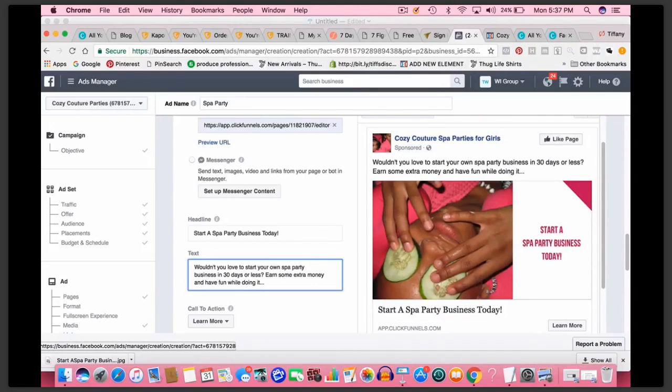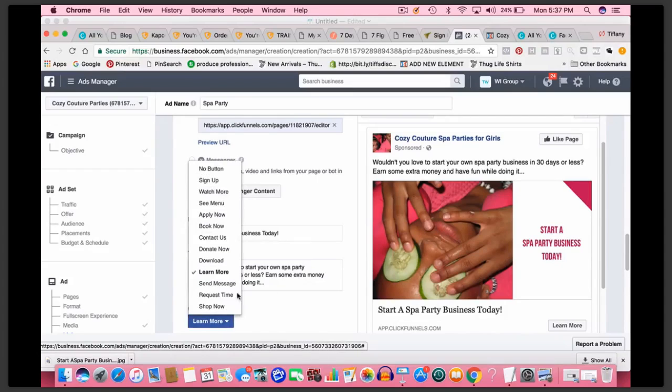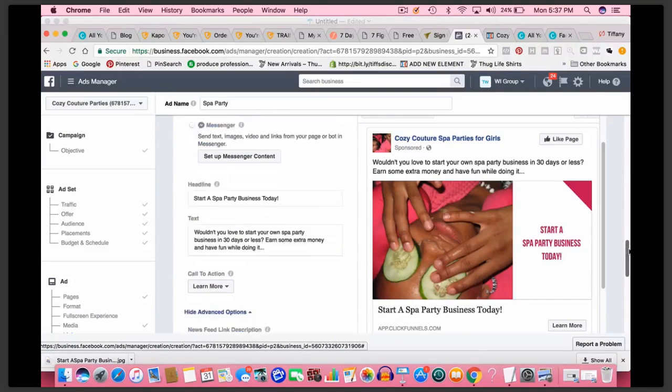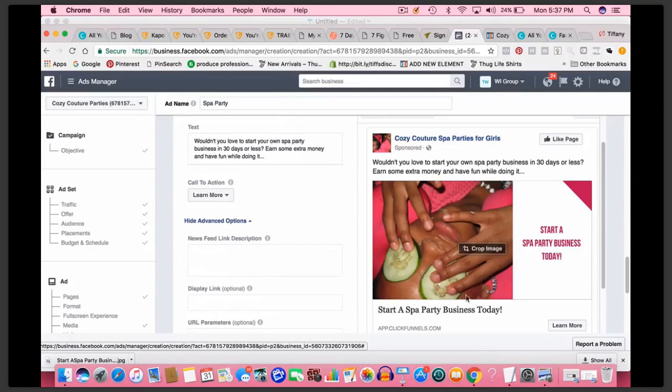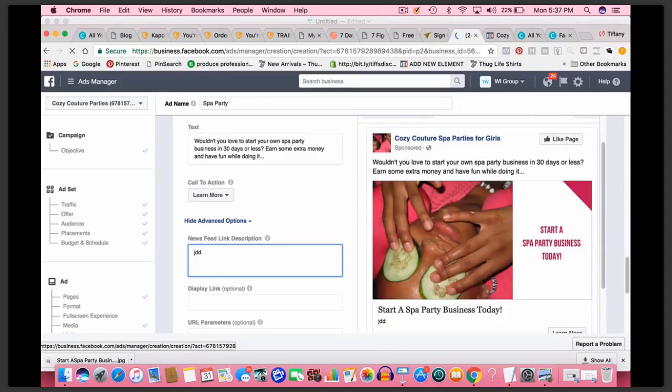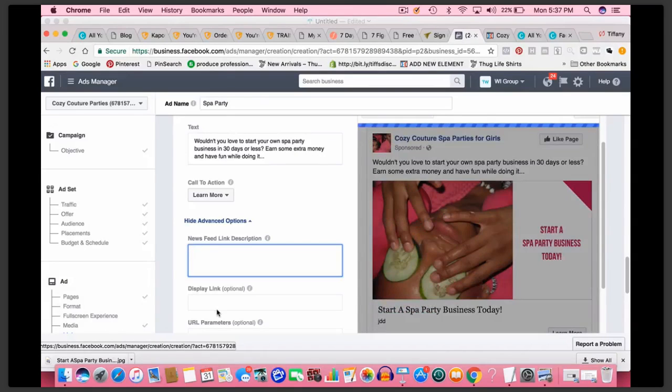Okay, and then for the call to action button, it's a whole bunch of things that you can select, but I always just leave it at learn more. All right, and then the link description, which goes here, you can choose to put stuff here or you don't have to. I normally don't. You can if you want, but all of the information that they need to know from me will be up there. All right, so it's not a big deal.